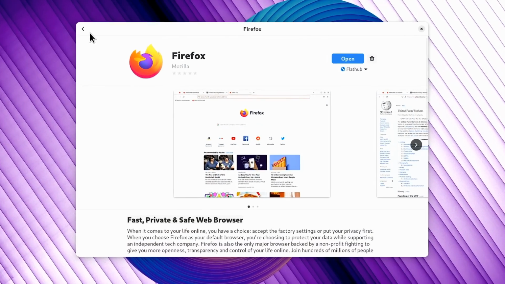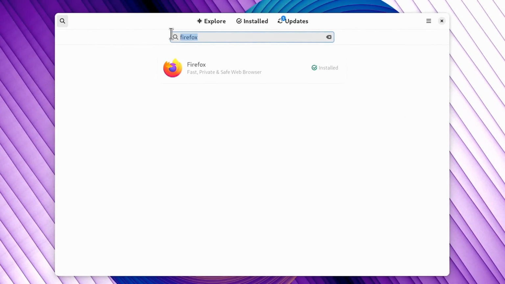So let's try and add the other applications I wanted to add in. Should be fairly straightforward. We'll start with GIMP.